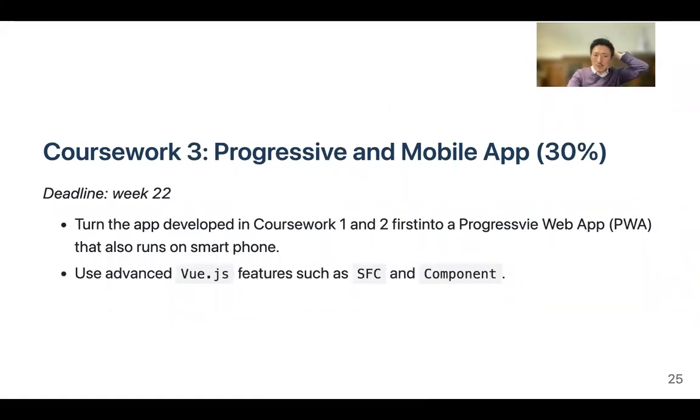Okay, so we're going to try to turn what you built into a progressive web app, so you can install it on your phone and it can run offline as well. We're going to talk more about advanced features and the SFC. If you remember, I mentioned it very briefly, it stands for single file component, which is a unique feature of Vue. And in general, how to use components. In a sense, it's almost like a class or a reusable block of code, and makes your code more structured and easier to organize and reuse.